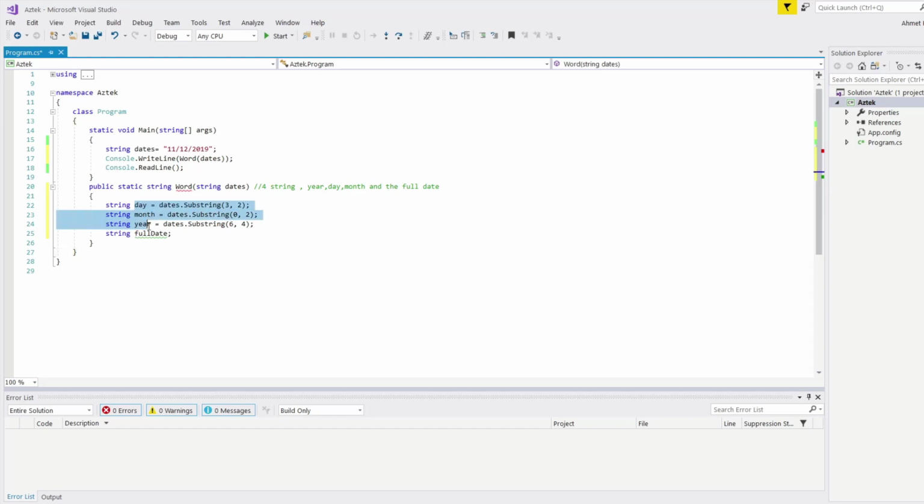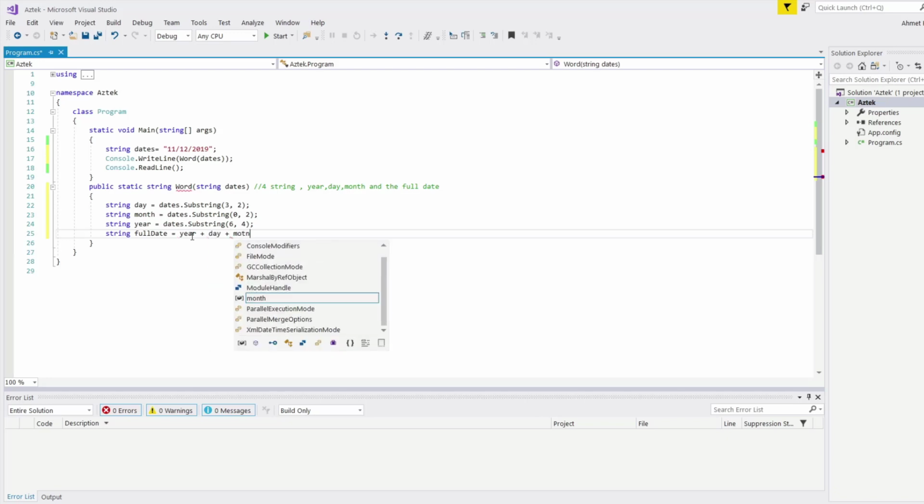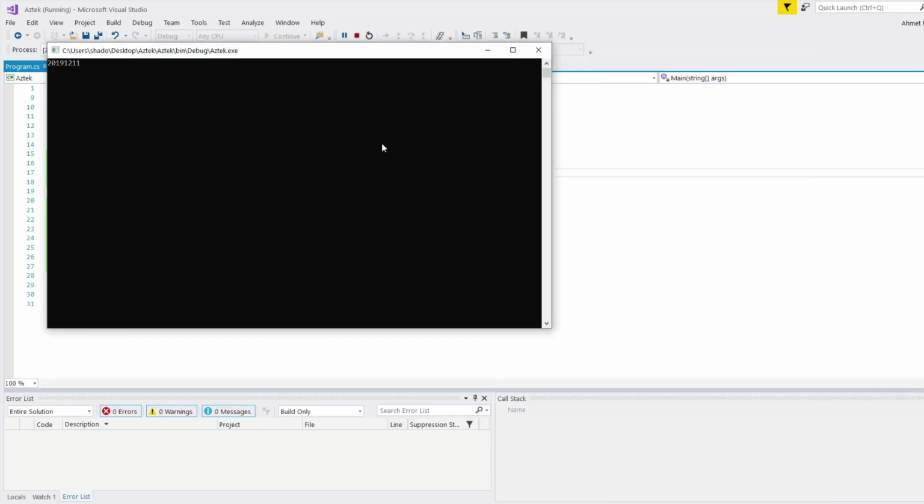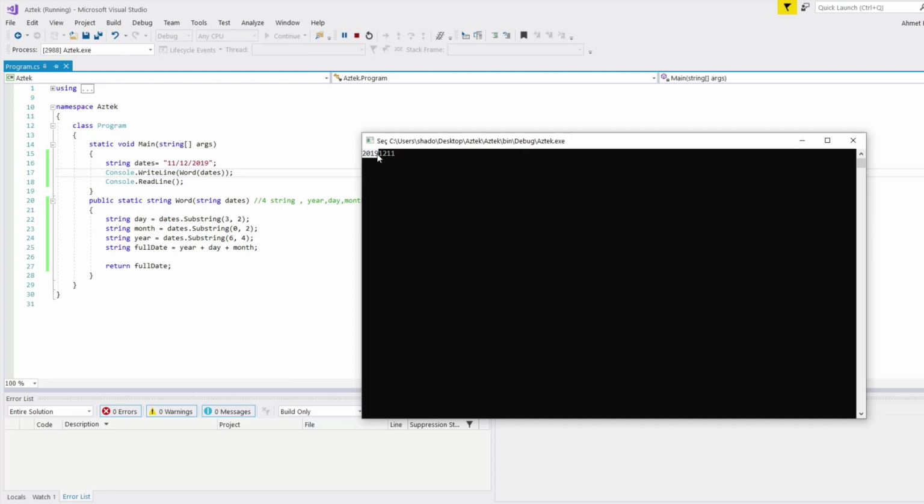Then I need to add these 3 strings to my full date string here. So basically I'm just gonna add those: year, day and month. Then I'm gonna return that full date value. Then let's try to execute our command. And as you can see, we have our year, we have our day, and we have our month, guys.